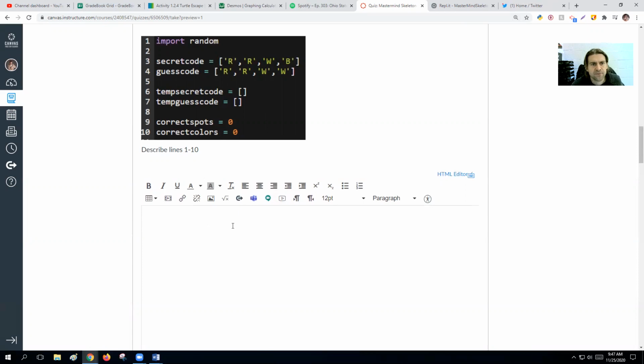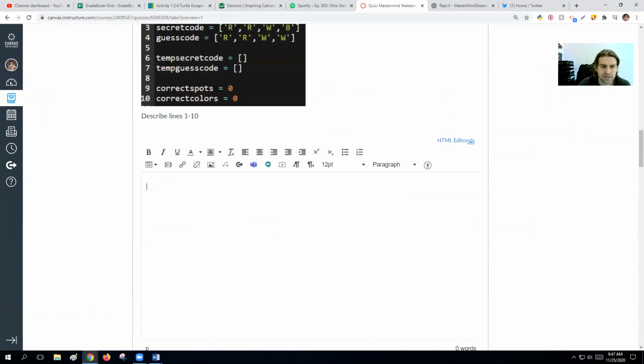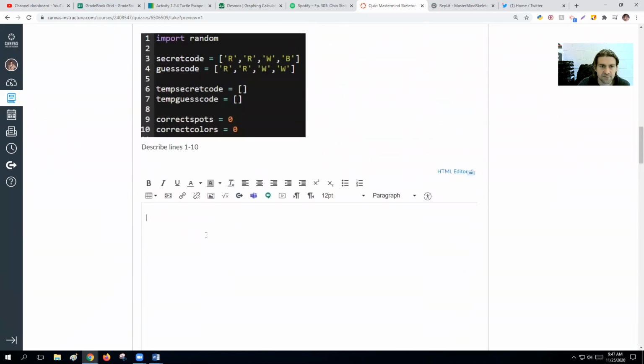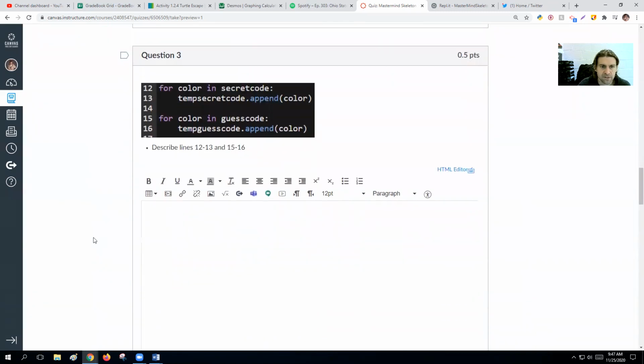So what we do in the first part is we basically initialize our code. We import random because we'll be using random later on here. We have a secret code that's set up as red, red, white, blue, and a guess code that's red, white. We have two temporary codes, secret and guess, that are blank. And we have correct spots and correct colors initialized at 0. So try to describe that in a couple sentences here. And remember, you guys can pause the video, go back, and type in what I taught.